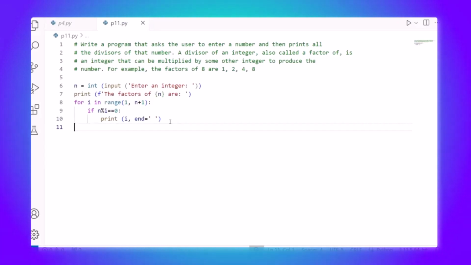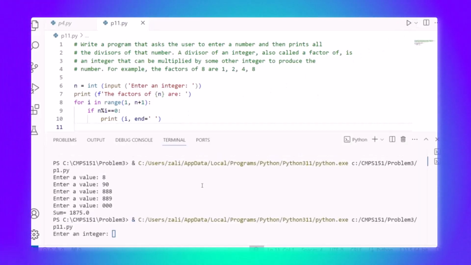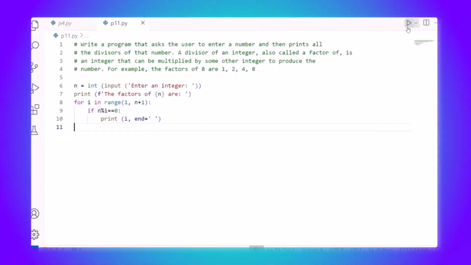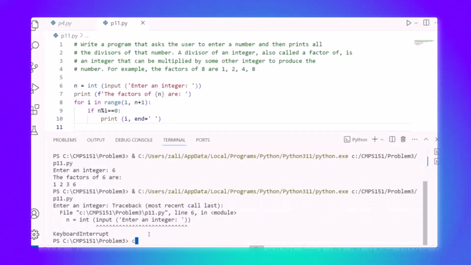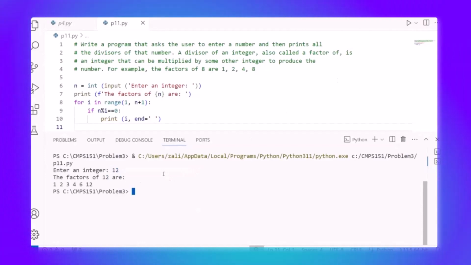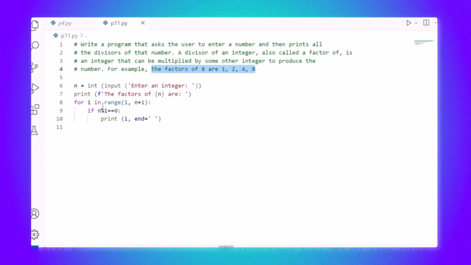This is the question actually. Let's test it. Enter an integer. I'll enter 6. The factors of 6 are 1, 2, 3, 6. That's it. Let us run again. Let's first clear some space here and run, and we'll give it 12. The factors are 1, 2, 3, 4, 6, 12. Let's make sure this question is right. Yes, 1 and 8 in this example are included. So that's it. This is a simple question.